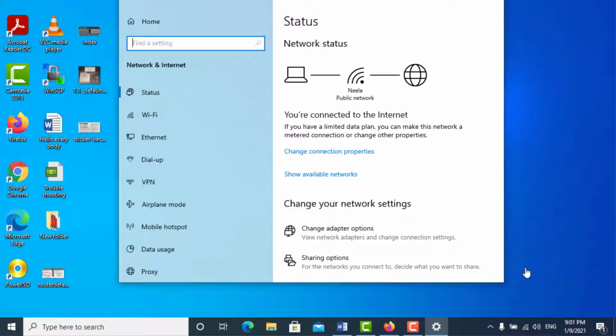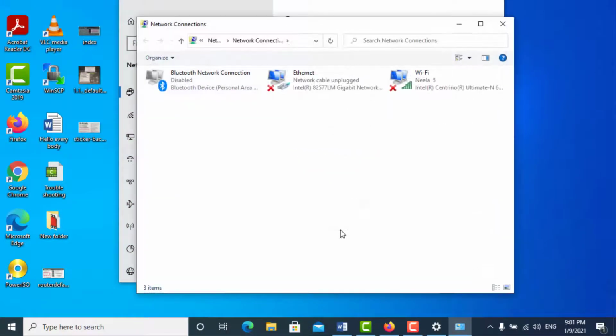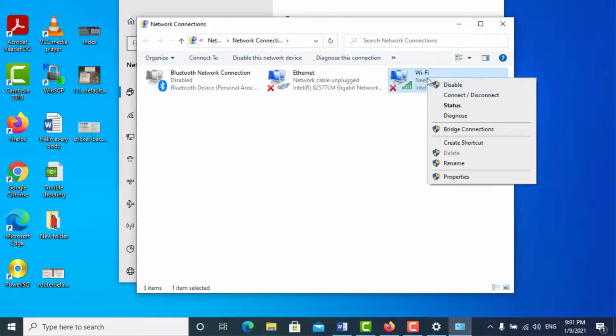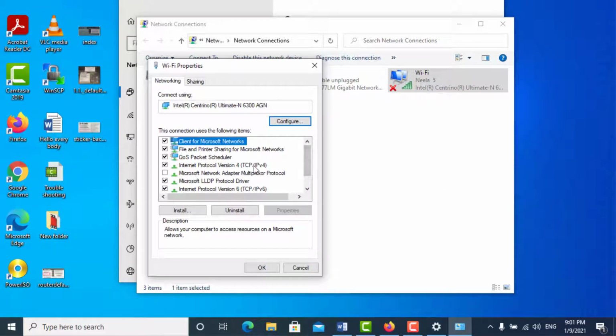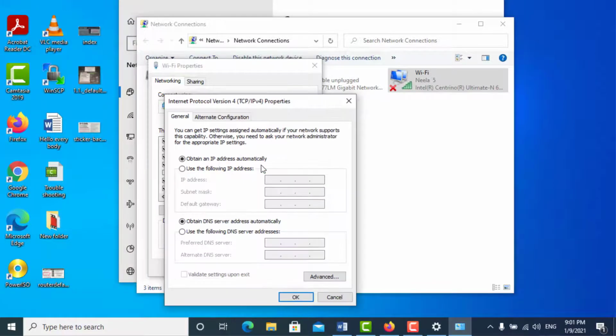Open network and internet setting and after that choose change adapter options. Find your main connection. If you connect via cable, use Ethernet or local area connection, and if you are connected via wireless, choose wireless or Wi-Fi. Right-click on the connection and choose properties. After that, double-click on Internet Protocol TCP/IPv4. Remember, not just click on it.